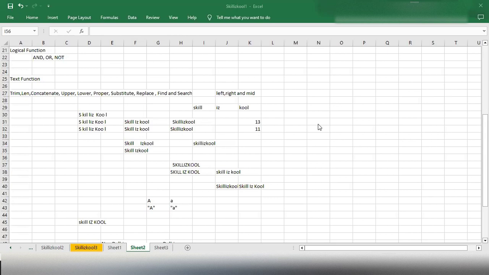Today I will be discussing the remaining text functions. We have already discussed the trim function, len function, concatenate function, upper, lower, proper, substitute and replace, and also the find function. Today we will discuss the search function, left function, right function, and mid function. That's all about the text functions we will be discussing today, and today we will complete the text functions.